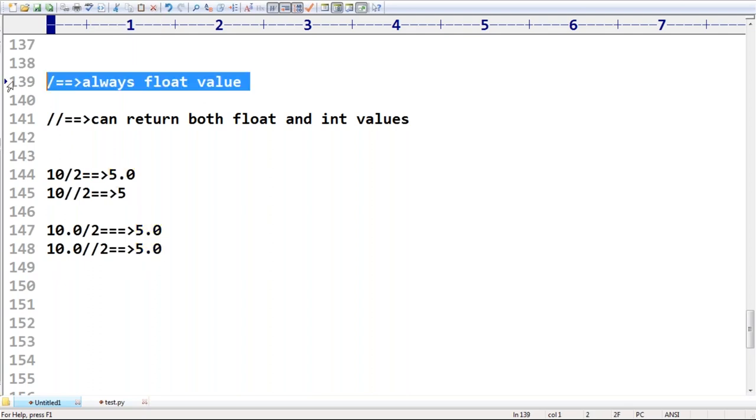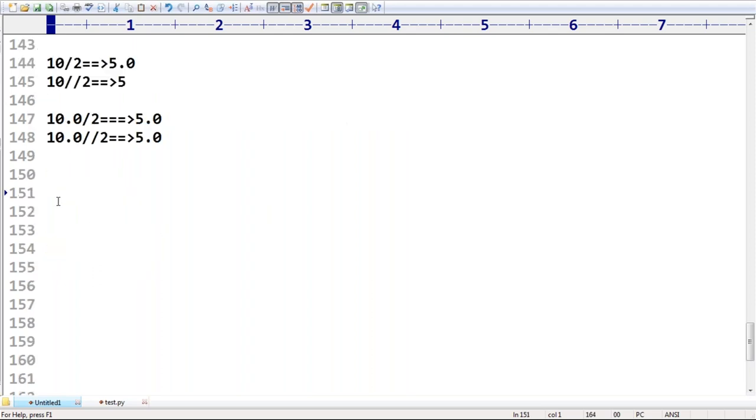But the normal division operator is always going to return only float values. Remember that. But the second one, floor division, can return a float value or an int value. No problem at all. Clear?